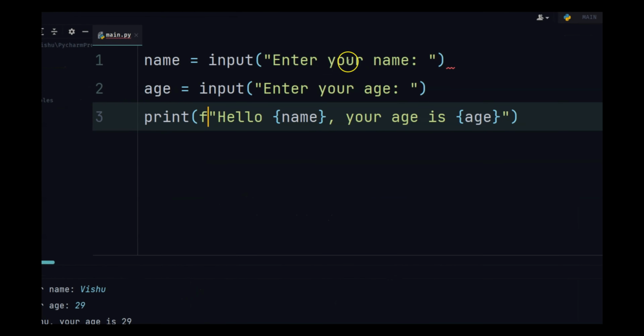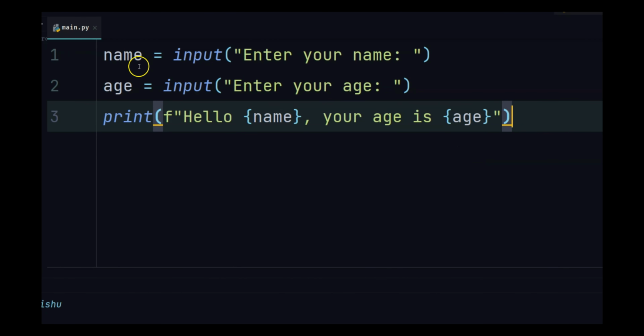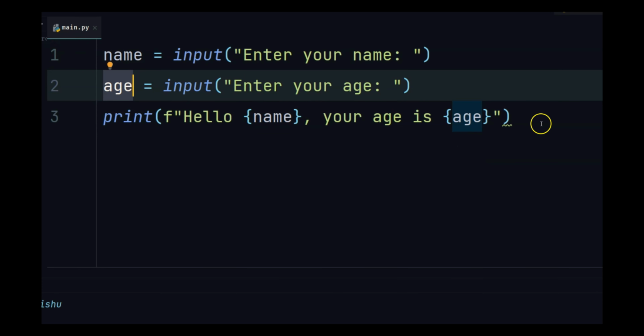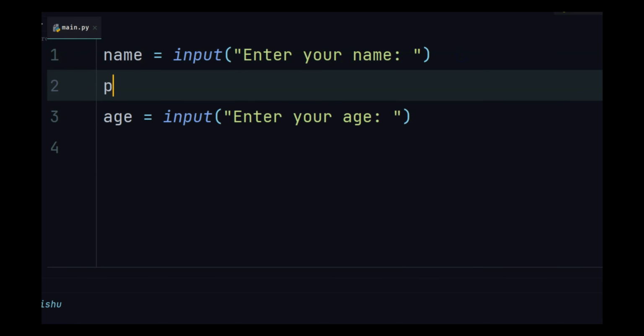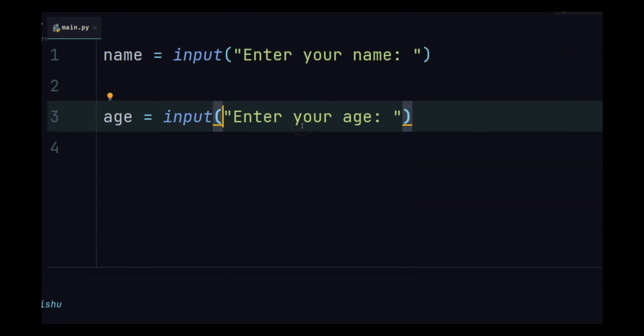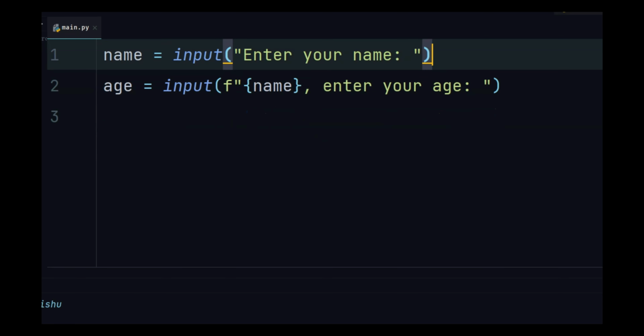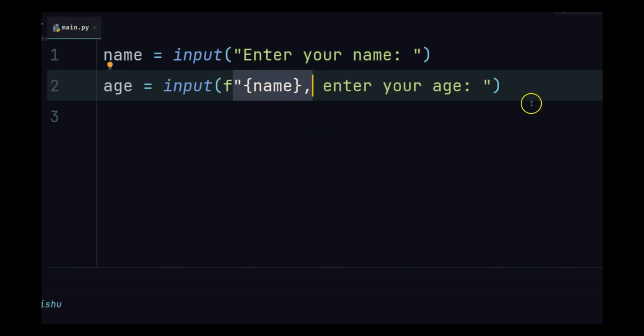So here, let's go back and use this name and age in an if-else statement. So we'll put name, and then let's do this. Age is equal to input. Here I will put F again because I want to format this string, and I will say name. So whatever name the user puts, it is going to say name, enter your age. Now we are using a personalized message for each user.